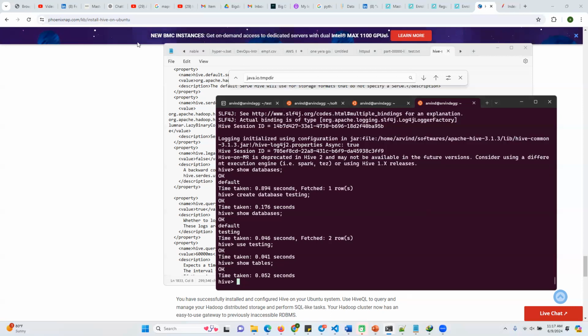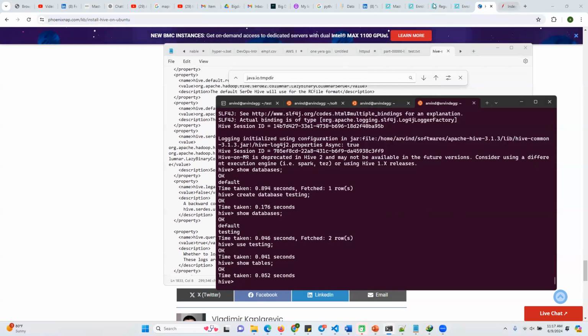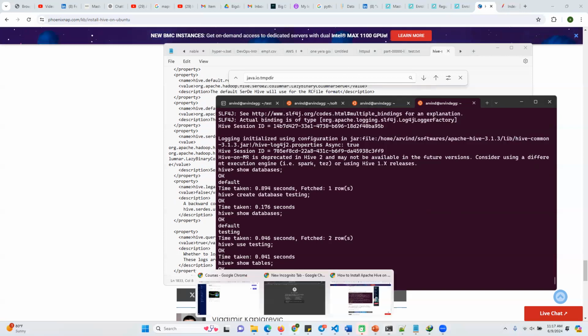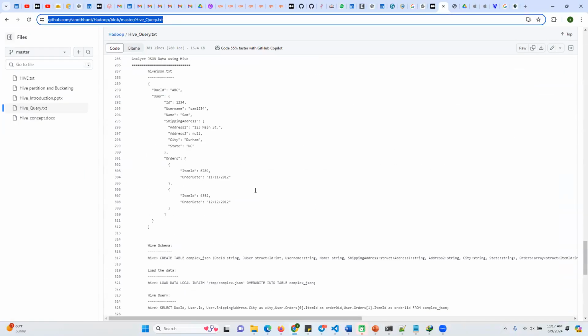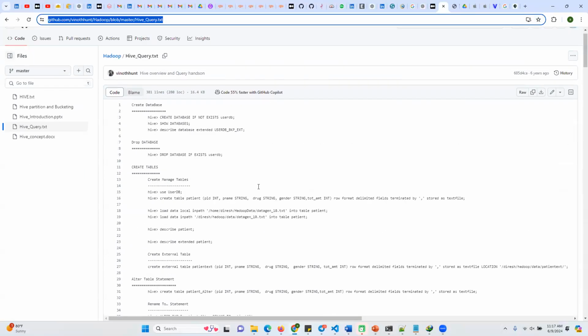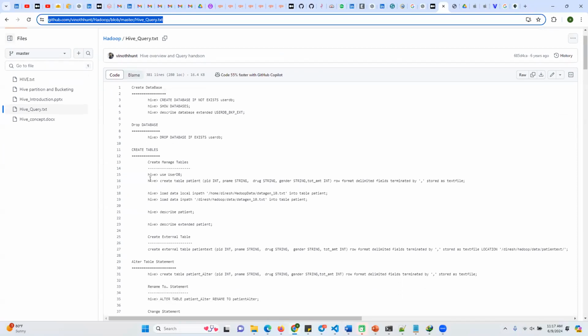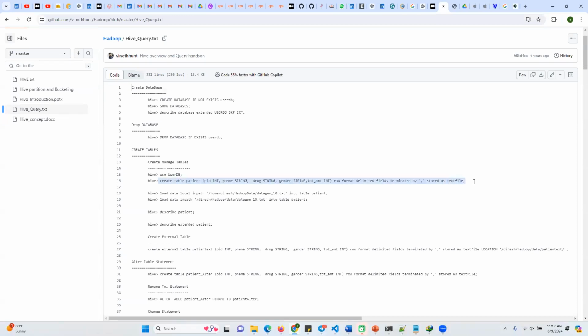So how to create internal and external tables? If you want to create an internal and external table, we use the create table command. Let me just find the notes. It will be very quick, right? So create table things are there. Suppose my database is already created. I'm now creating a table as a patient table in the Hive shell.